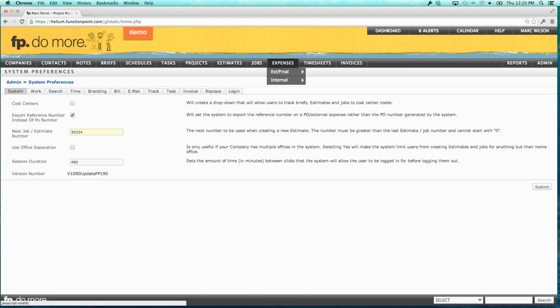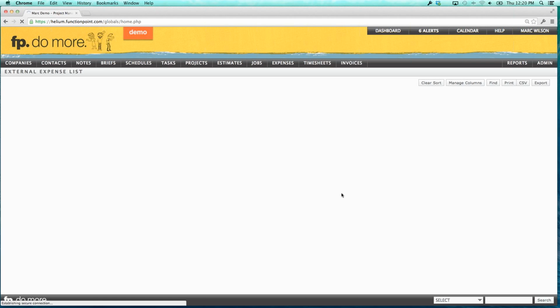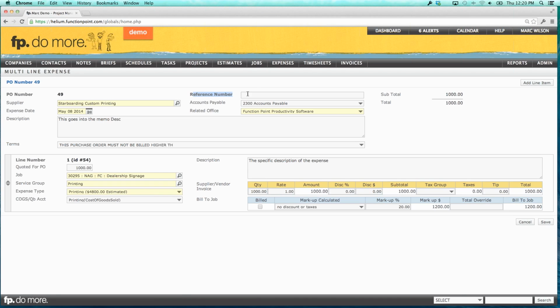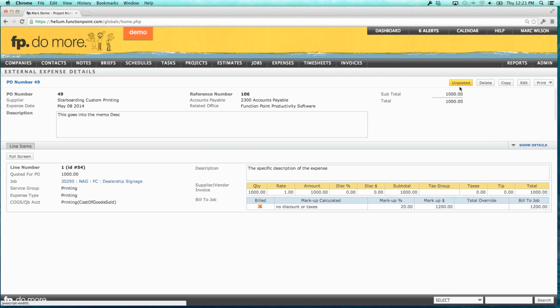Now, typically, that's, let's pull up a quick expense find here for today as opposed to going the long way around. Expense date today. Now, oftentimes that reference number is going to be the vendor invoice number. So the vendor sent us an invoice. I'm going to enter that invoice number into my reference number field. Maybe it was 106. Save that. We are now able to post this expense.